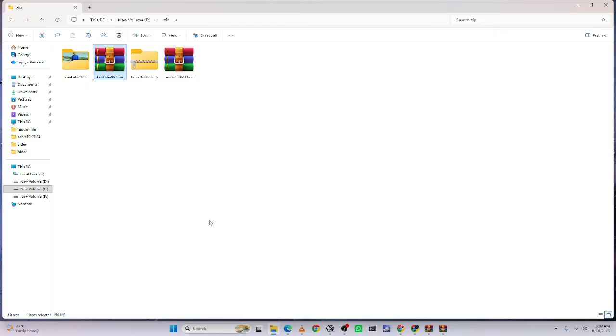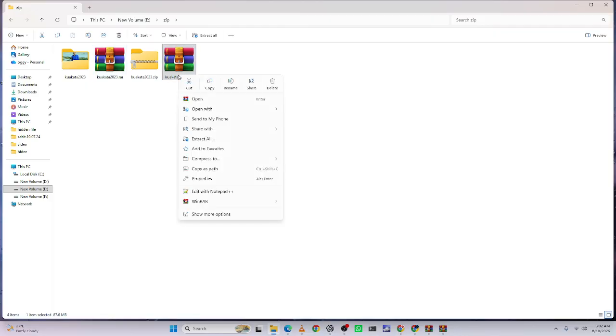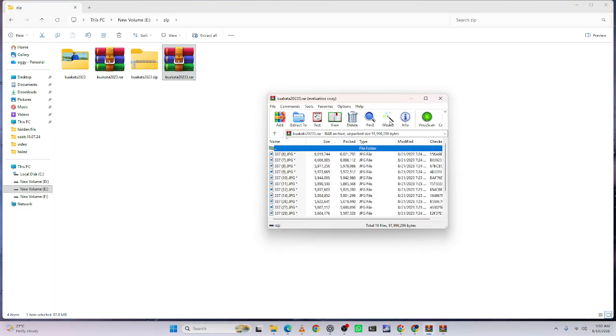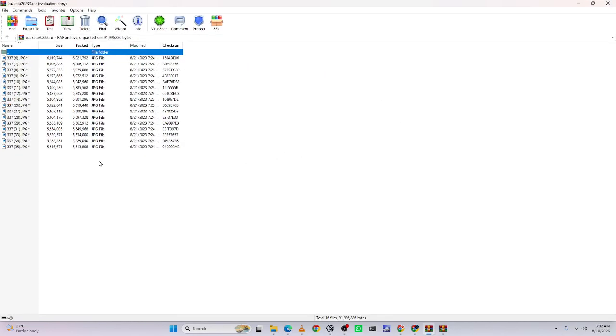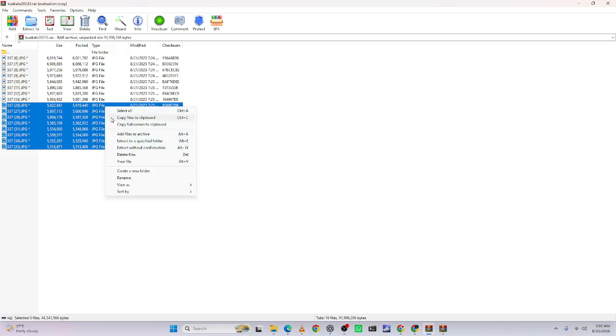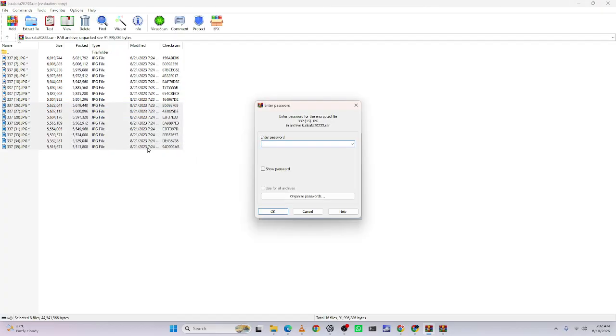You can also open the RAR file directly in WinRAR. Double-click the archive, and you'll see a list of all the files and folders stored inside it. If you only need certain files, you don't have to extract the entire archive. Select the files you want inside WinRAR, click Extract to, choose a destination folder, and then start the extraction.